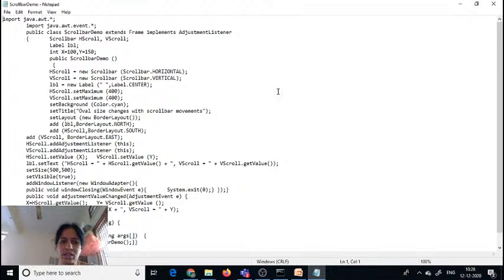Here this adjustmentValueChanged is there in this adjustment listener. The event raised is an adjustment event. Whenever you scroll like this, it raises an adjustment event. The adjustment event object contains this method: the x value is returned by using getValue, which returns the horizontal scroll value, and coming to this getValue, it returns the vertical scroll value. After getting these values, now display these two values on the label. For that, again set the label.